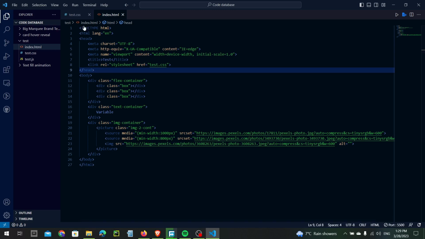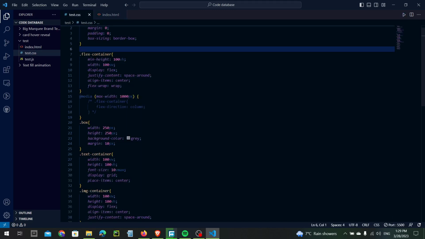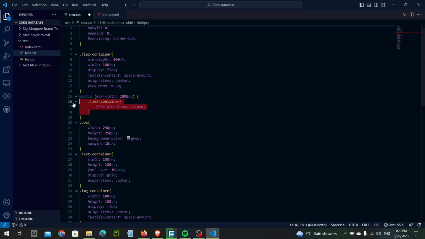And another thing you can do is, if you don't want the items to be resizing, add a media query and then change the flex direction to column. So let me resize this. Anything above 1000 pixels will remain like this and automatically change the space. But once you get to 1000 pixels, it changes the flex direction to column.